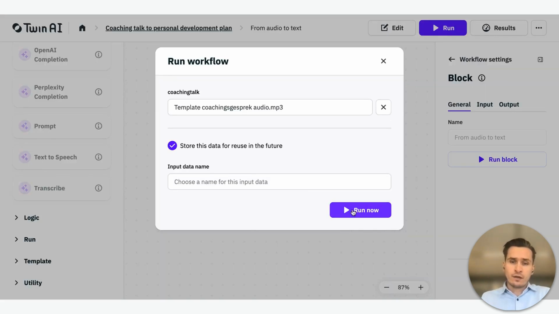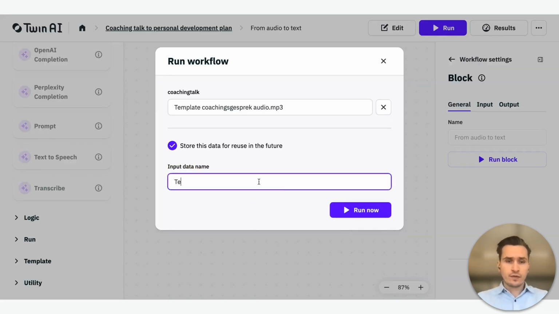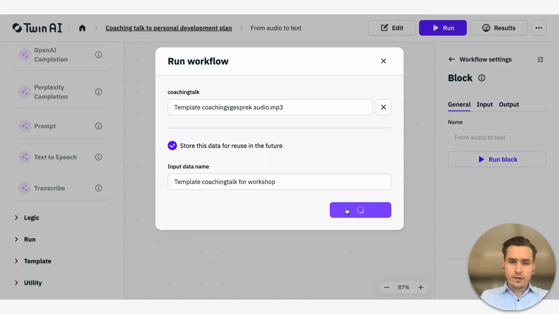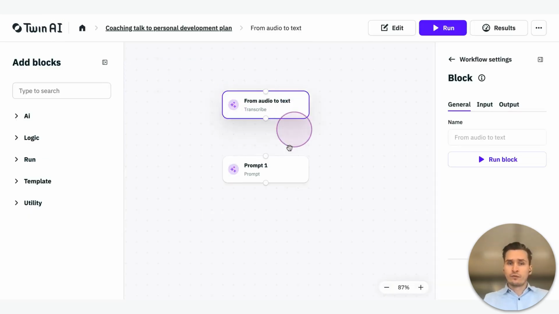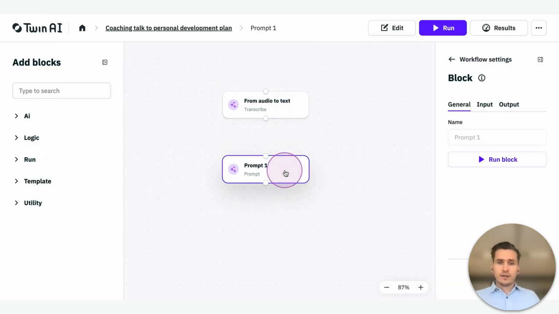So when you click on templates, coaching talk or workshop, when you click on run now, it's actually going to start running. I can go back and the workflow will just continue running.